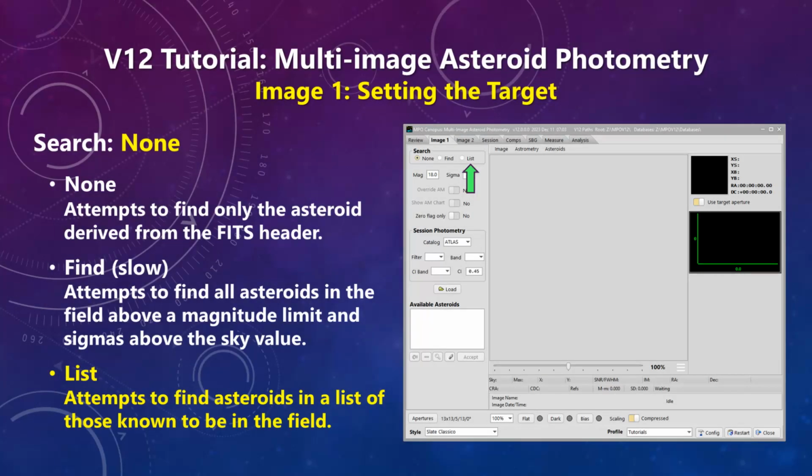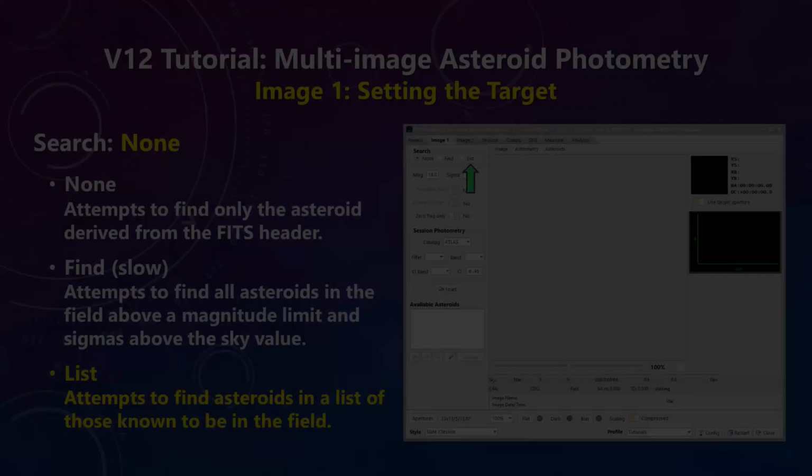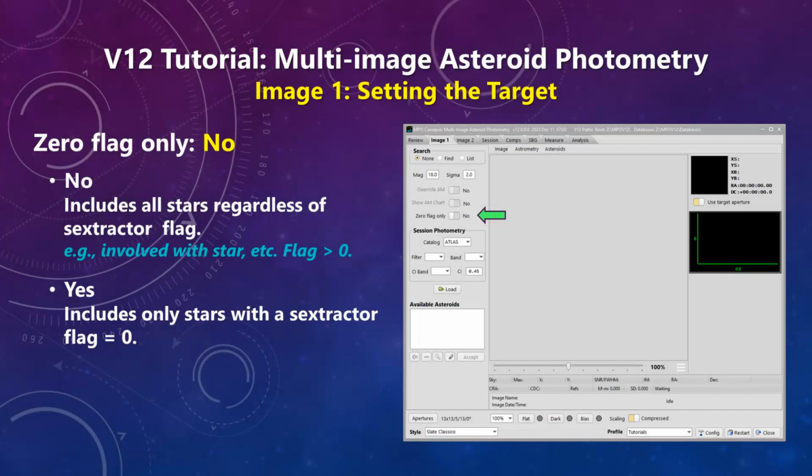The List button would show a form where you could enter one or more asteroids, one line at a time, that you believe are in the image. It will scan the orbital elements file for those objects only, which will take considerably less time than the Find method. Set the 0 flag only switch to No. If set to Yes, then only stars with a 0 flag value in the list produced by Sextractor will be examined. This can be useful if there is a bright globular cluster in the field.